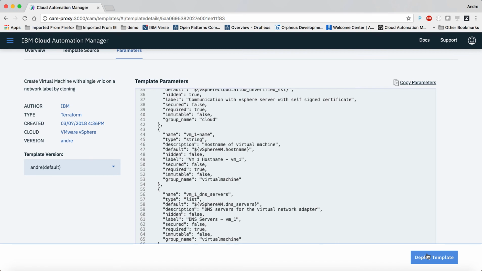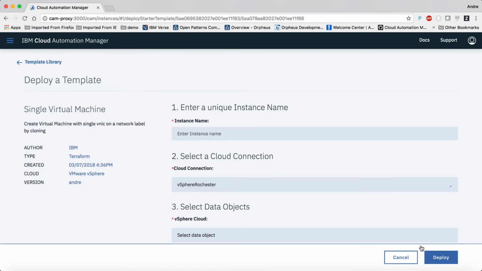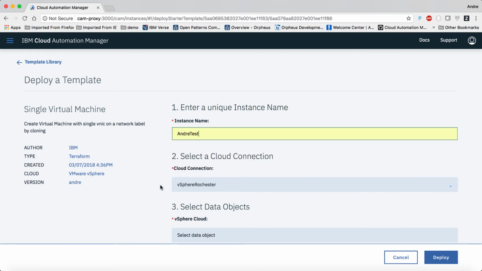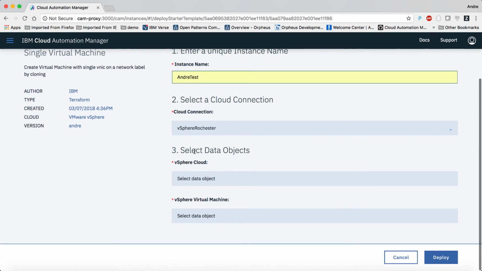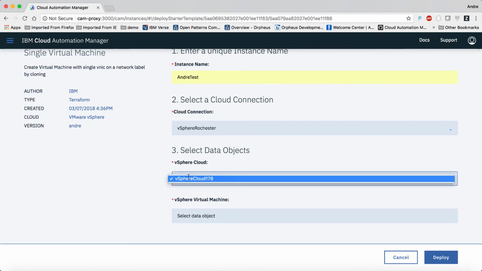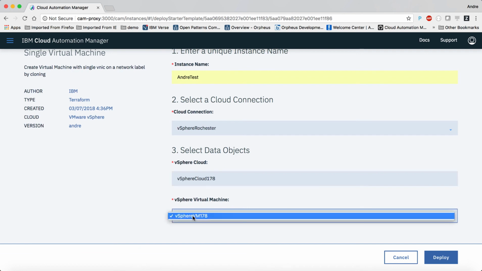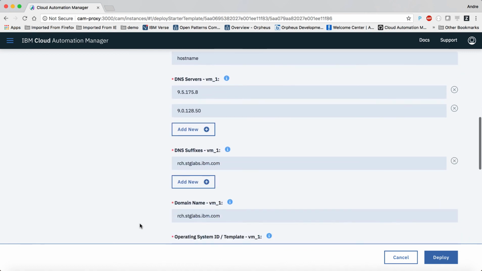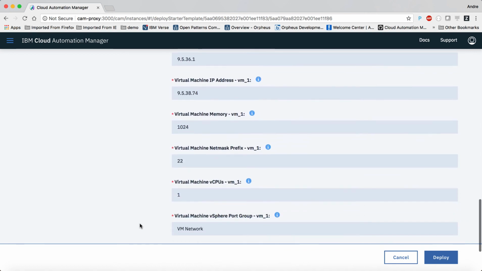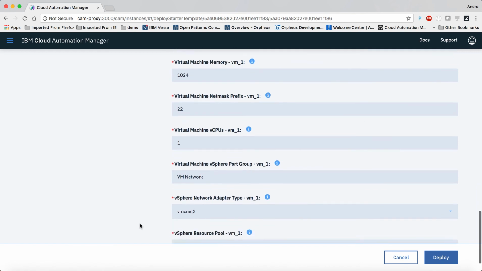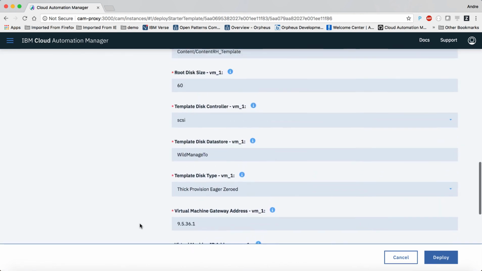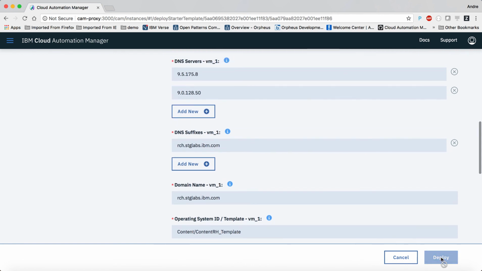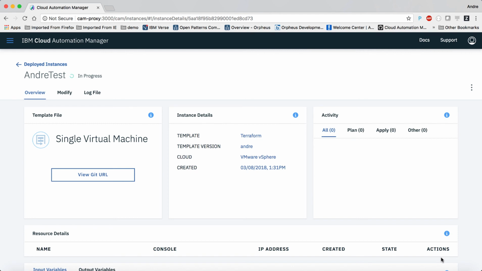So let's deploy this template. It asks for a name and a cloud connection to be used, but then it also asks for two data objects that provide the values for the parameters defined in the data types. Once I specified the objects to be used, all of the parameter values below are automatically populated from those objects. There's nothing else left for me to do. Now we click on Deploy, and a couple minutes later we have a running VM.